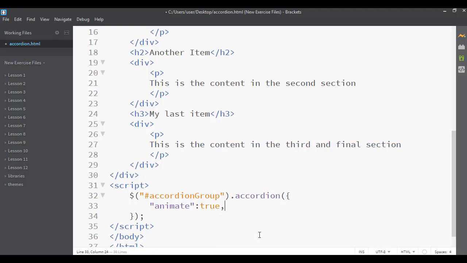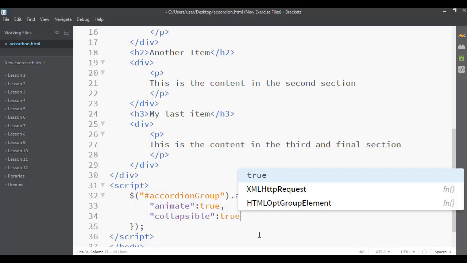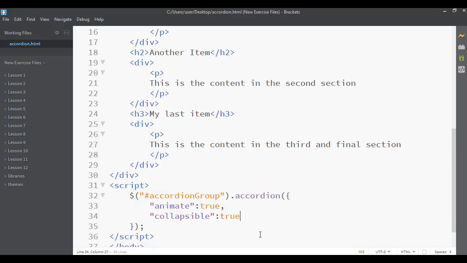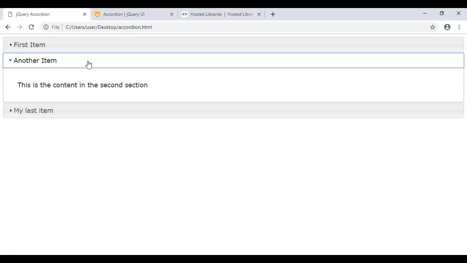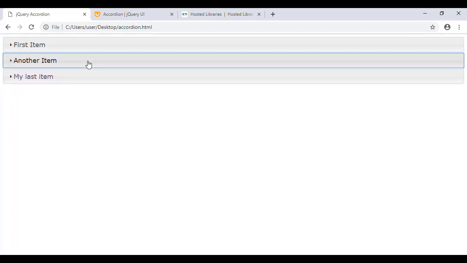Now, when I add another option of the accordion I want to change, I just have to put a comma here. The other one is collapsible, and I can say this is true or false. So let's say true. The last option will never have a comma after it, so just remember that. When I say it's true, what it means is I can collapse these. I can click on it, it'll open, I'll click on it, and it'll collapse.